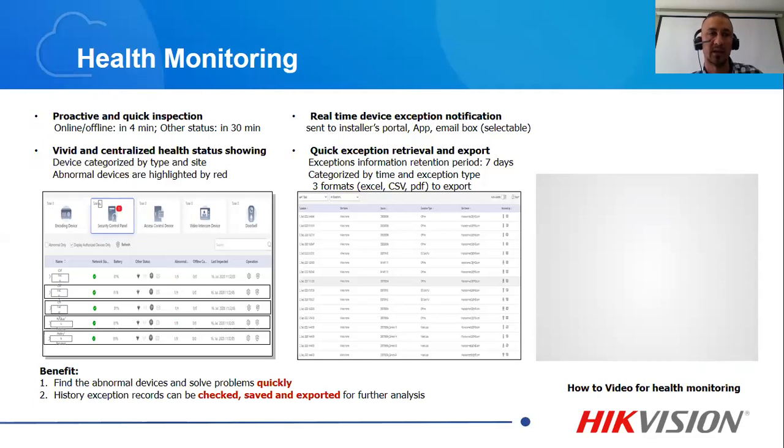So if you look at the first proactive and quick inspection, our online and offline status updates every 4 minutes on our physical status. Every other status will update on our physical dashboard every 30 minutes. Okay, we are also able to see our remote configuration and our linkage devices. Also on the right-hand side, like I've mentioned, we're able to export reports for the installer and for the site owner, and the reports are backdated every 7 days. Our 3 different formats are Excel, CSV, and PDF. Please remember, we are only able to send this to 4 different people on our email listing.